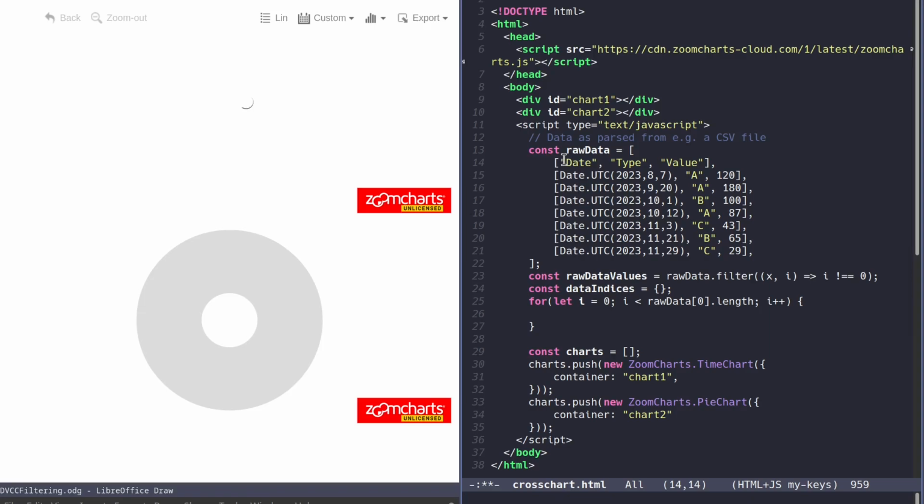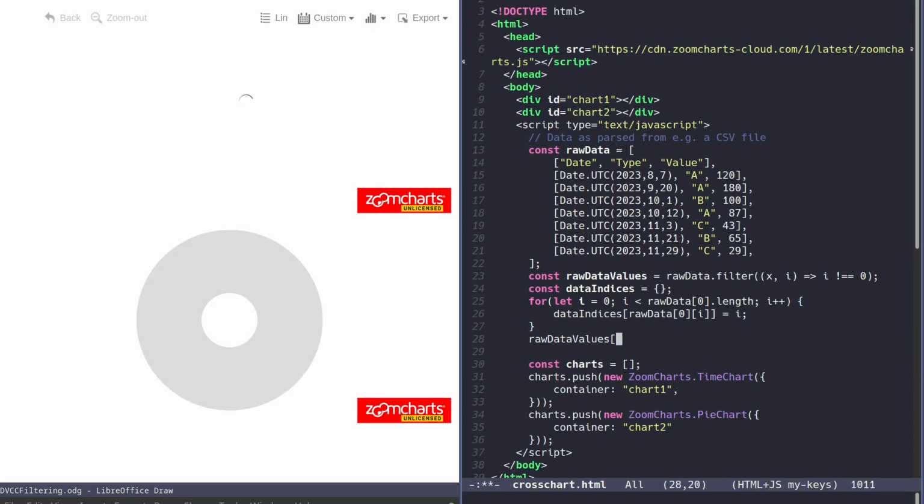So we're going to go through the header, go through all these different names, and what we want to do is say data indices sub, and I'm going to use raw data sub 0 sub i, and that's what we want to index by. So basically, date, for example, or type, or whatever, that's what's going into data indices. And we're going to set that equal to i, equal to the index. So now we can do something like raw data values sub i sub, and then we can say data indices value, and this will get me the value.